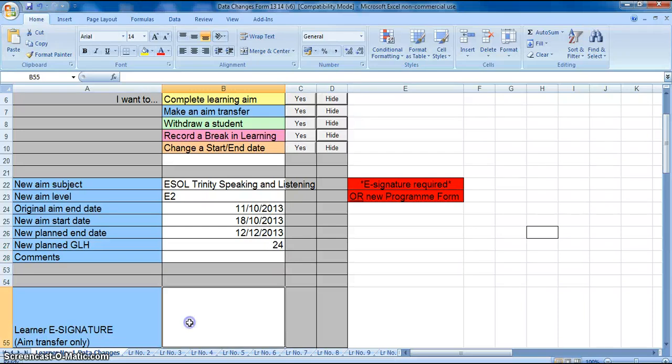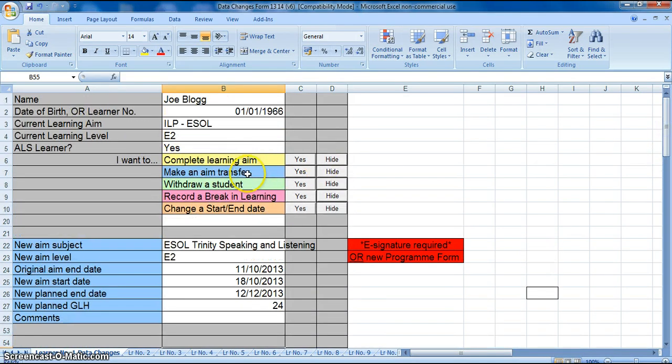Okay, so the signature, we presently have two methods of getting a signature from a learner. We're piloting using some e-signature pads, which are like the little things that you sign on if you get a parcel delivered or at Tesco's. Those will be rolled out and available around the county in the near future. At present, if you don't have one of those in your centre, you'll need to complete a programme form with the learner signature to demonstrate that the learner is in agreement with the fact that they're transferring to a new aim. Okay, so that's making a new aim transfer.